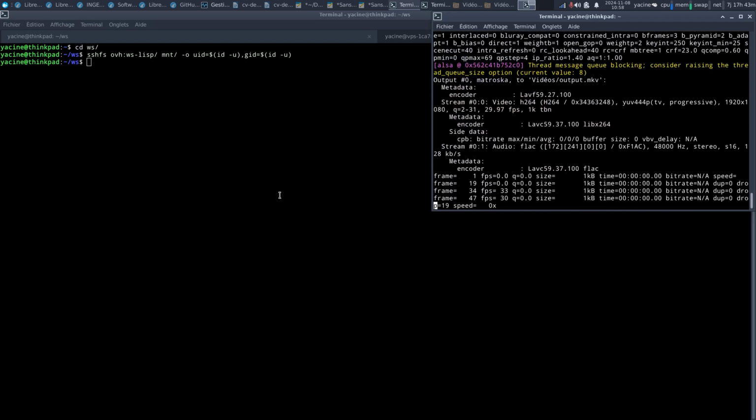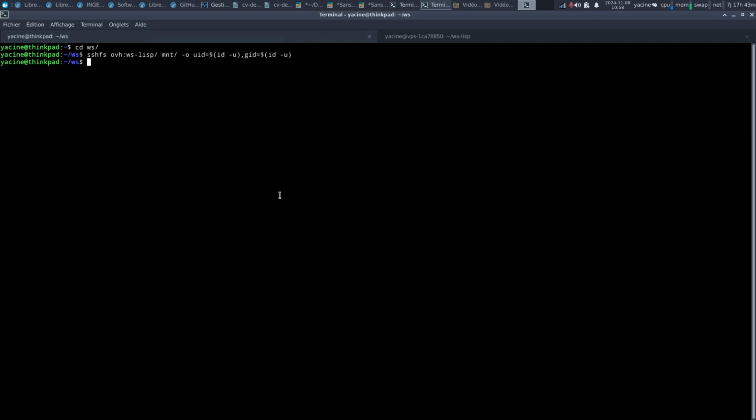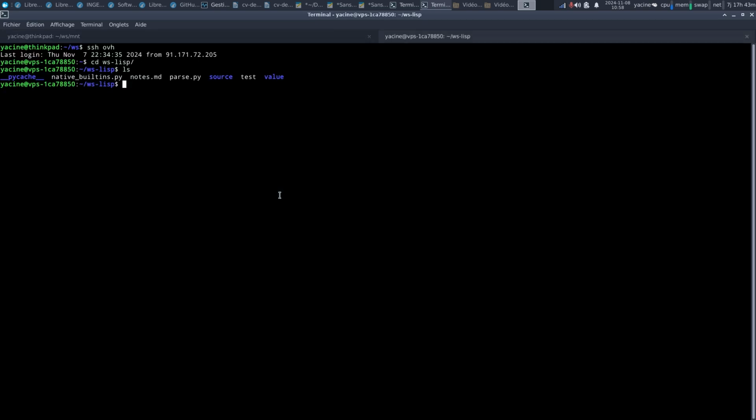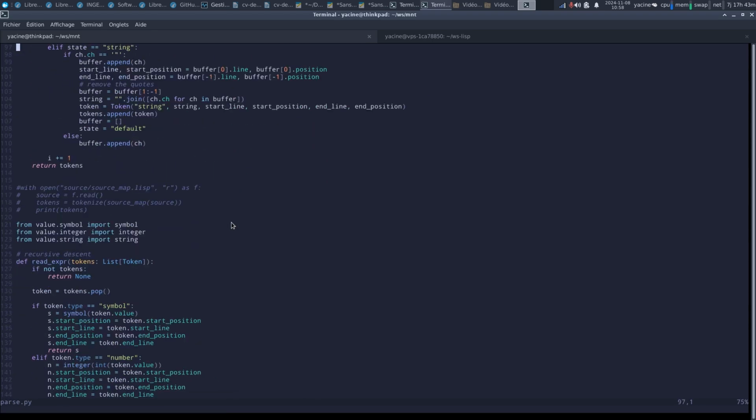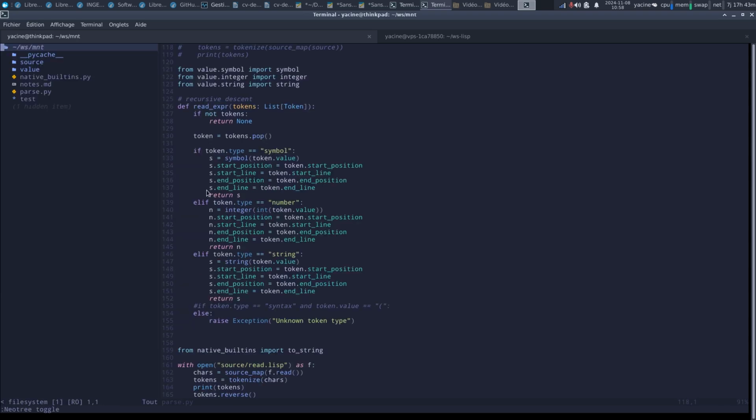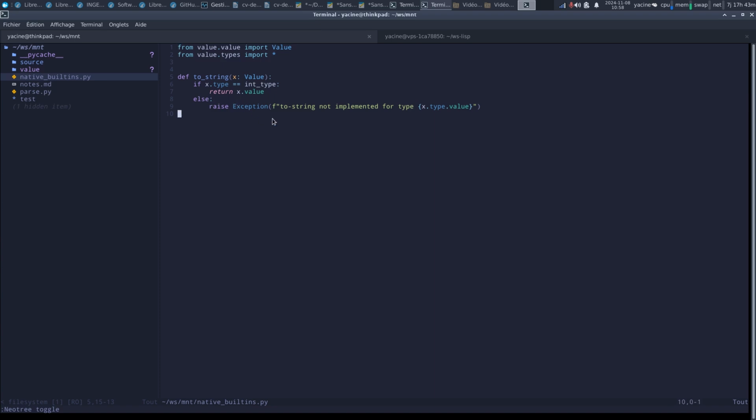So this is the third session of implementing a Lisp with Python. Last time we implemented a basic parser for atomic values. And this time we are going to finish the recursive descent parser and add more debugging functions to the Lisp runtime.